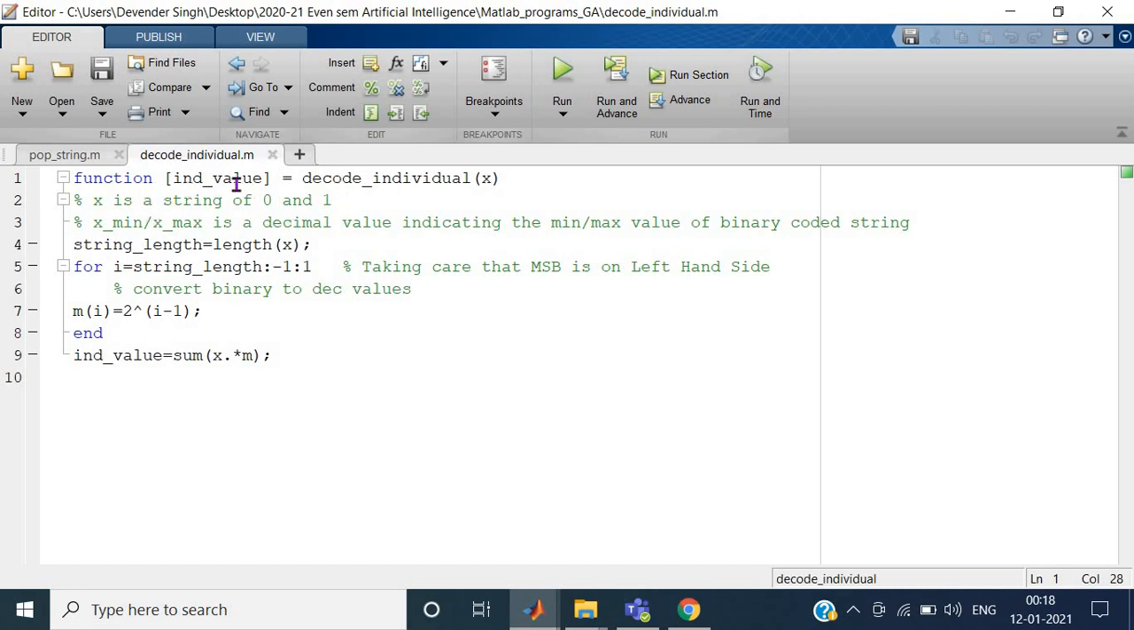So the function here is individual value, decode individual x. Here x is an array, a string of 0s and 1s, and then I calculate the string length. String length is basically found using the length function. If you put the array in there and find its length, you get the string length. And I go from 1 to the string length, starting from string length and going with a minus sign, so I'm going in the opposite way. My for loop is going with a -1 step.